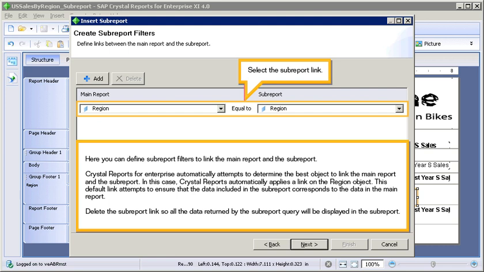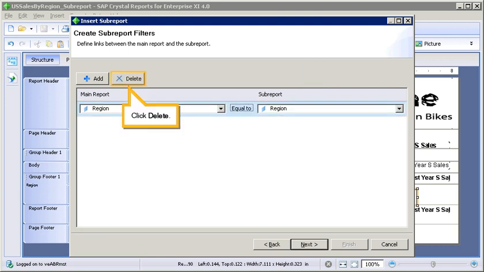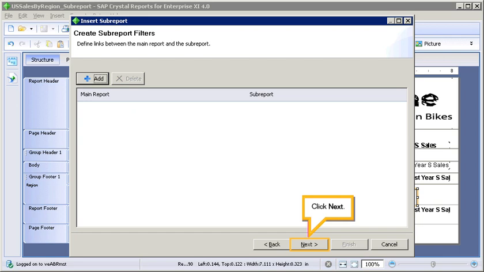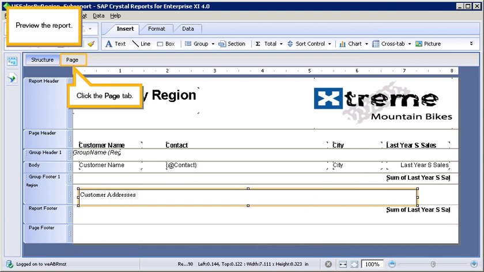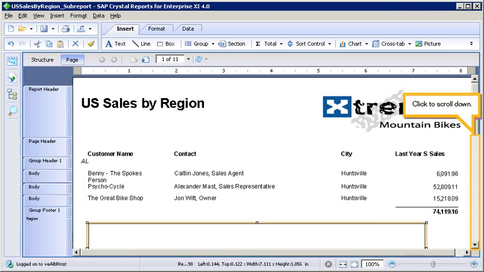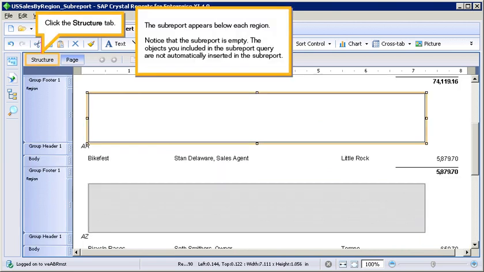Select the subreport link. Click Delete. Click Next. Accept the default layout. Click Finish. Preview the report. Click the Page tab. Click to scroll down. The subreport appears below each region.